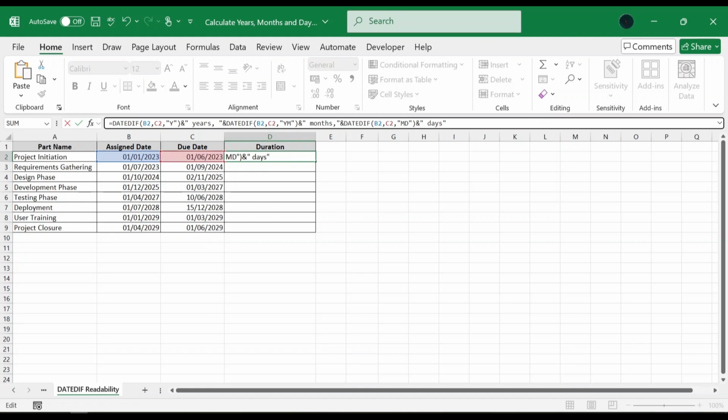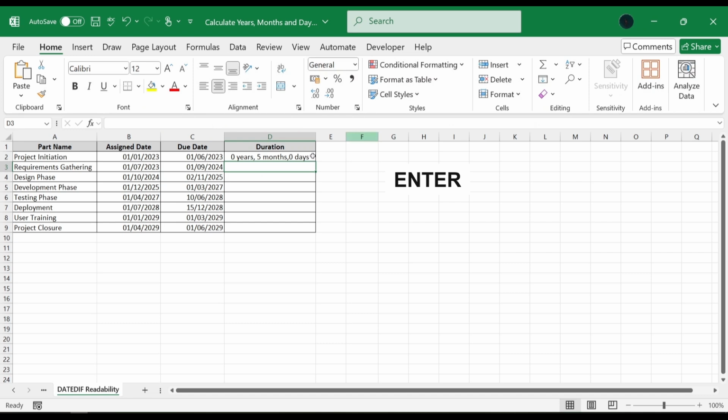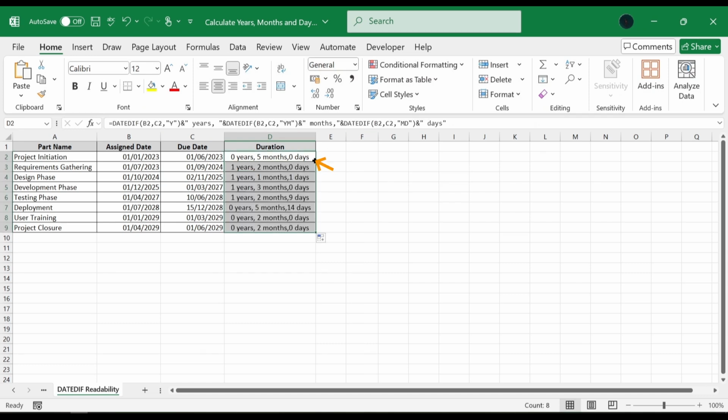Letters YM give the months left after counting those years. And letters MD provide the remaining days beyond the years and months. And finally, the ampersand symbol links these numbers with text, producing a clear and readable output. Press enter and double-click to autofill. There it is. The duration column now shows the total years, leftover months, and days between two dates.